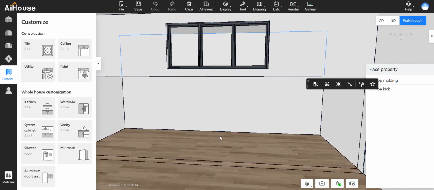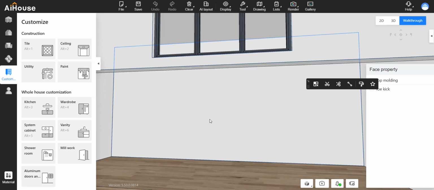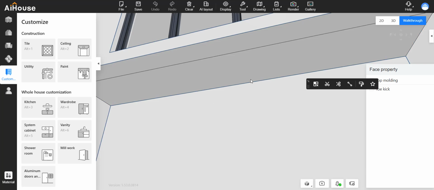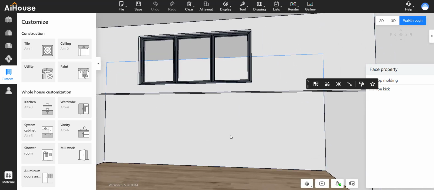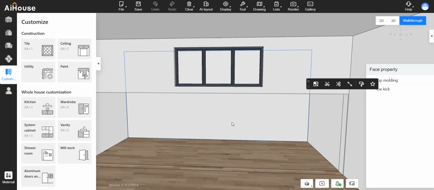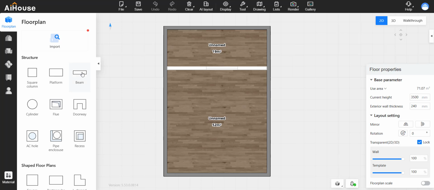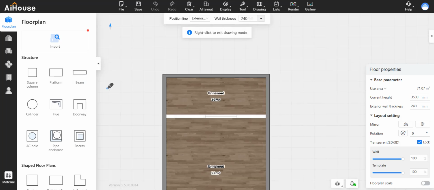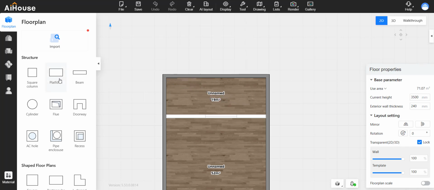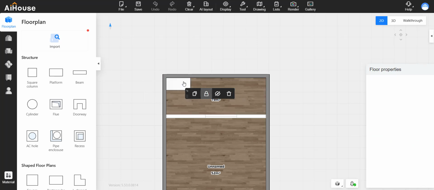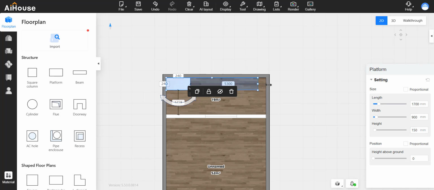So to put ceiling below on this area to the next area here, you can use beam. Okay, you can go back to 2D view, and then you go on your floor plan, and then we have beam. So you can create beam from this point. You can use platform. From this point, you can position your platform, and then you can resize it manually.